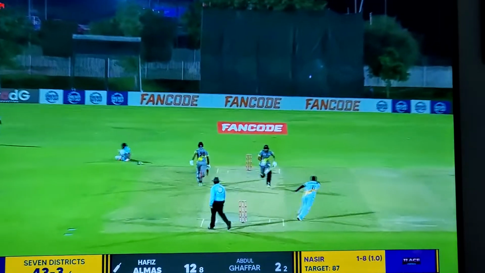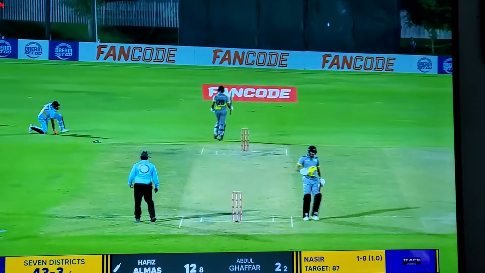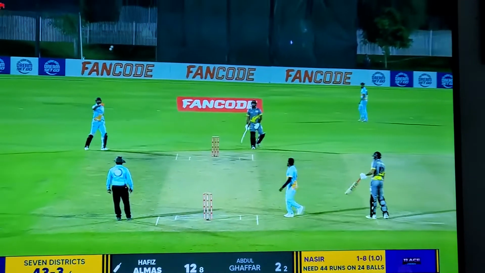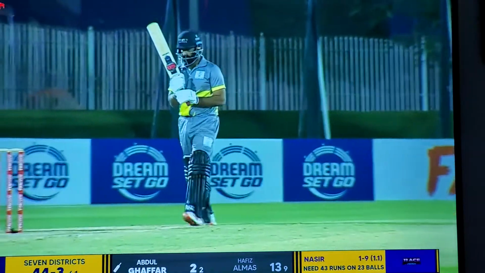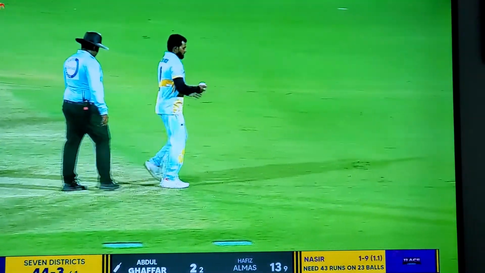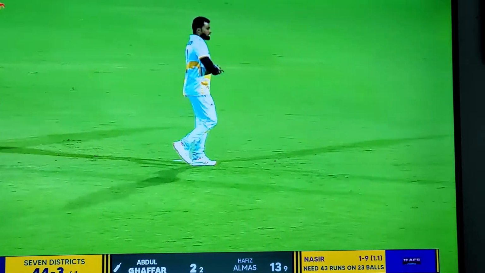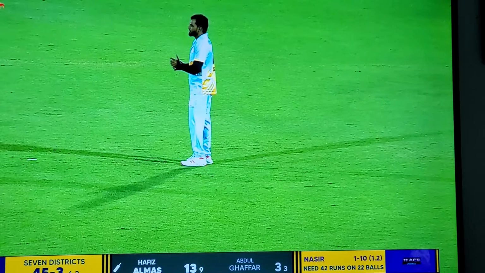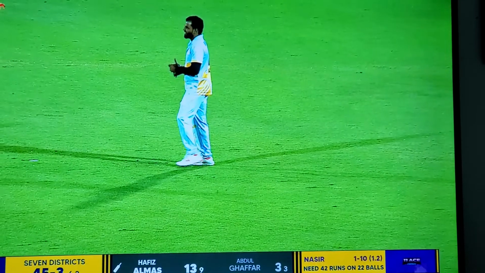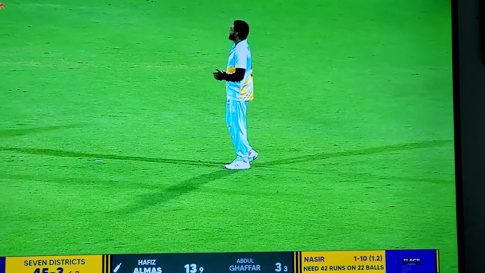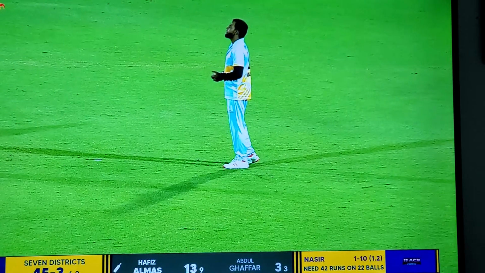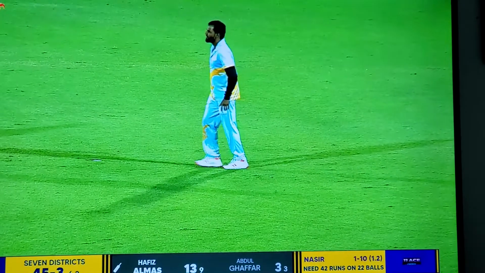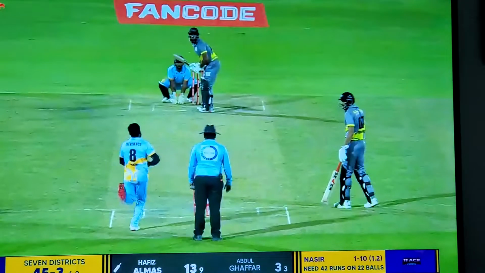Inside edge, squeezed away, just to square leg for one, not even outside the ring. So they're looking for a boundary desperately here. Yeah, and Nasir Aziz has found a lot of confidence, especially after that bowling performance against the Pacific Group. First over, took out Fayaz Ahmed and Adil Malik. But that is some way to dismiss. 42 needed off 22. It's getting tight. It's getting difficult numerically. But Abdul Ghaffar, he could care less about arithmetic. Hafiz Almas 13 off 9.